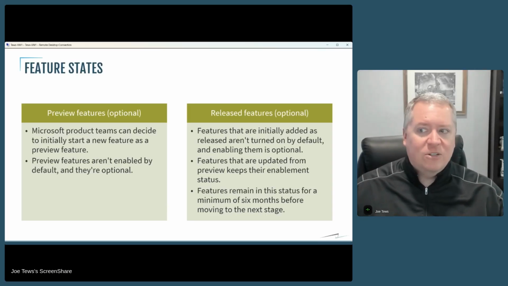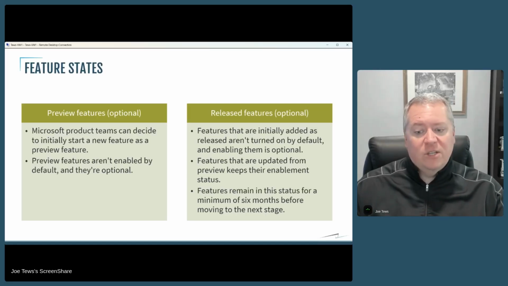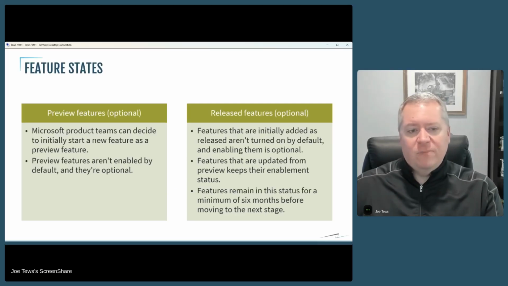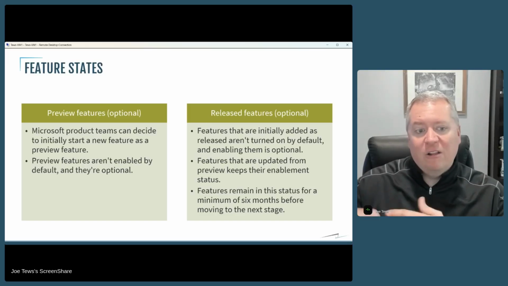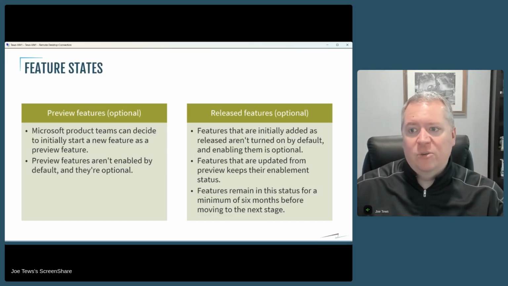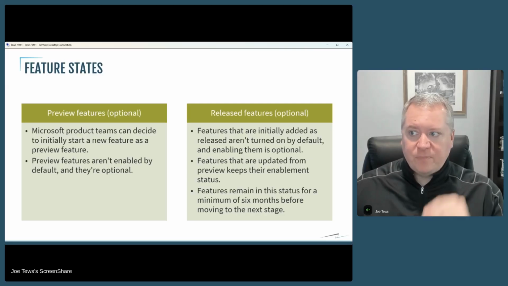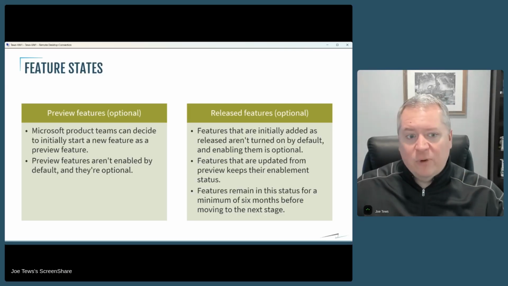Whenever a new feature is released to D365, it's actually released through the feature management workspace. That feature management workspace is going to hold all of our new features that are available to us in D365. And there are a couple of different feature states that you're going to see when you go into the feature management workspace. So you might see preview features.